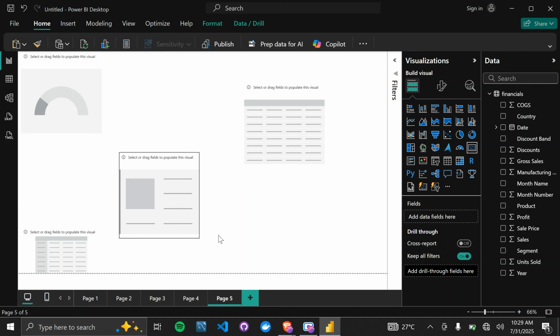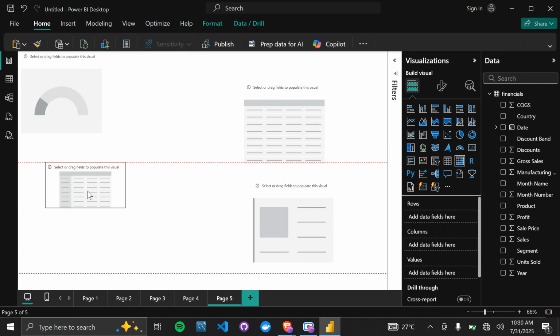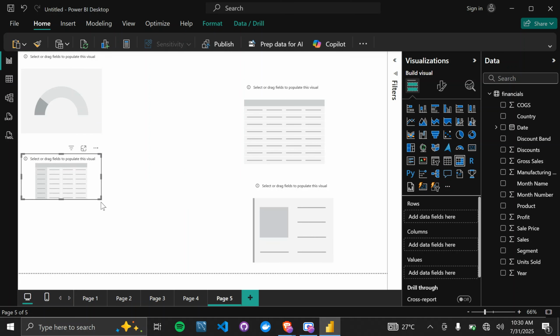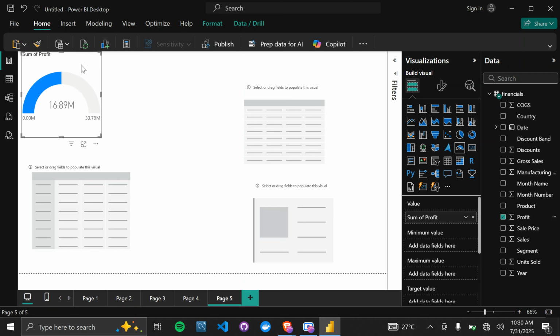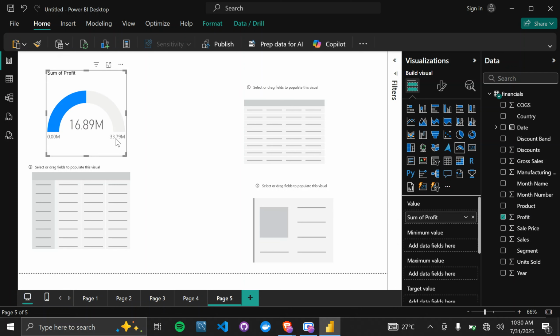Gauge is kind of like the exact thing that you see in your speedometer. So gauge shows us the progress towards a goal. How are we moving towards that goal? For example, I could have sales, I could have profit like this, drag it into value. So it's saying our current profit is 16.89 million. Now, if you do not explicitly put a value here, I don't want to do that right now because we haven't learned about DAX, data analysis expression, which is our next class. If you know how to write DAX, you can actually put a DAX here, right?